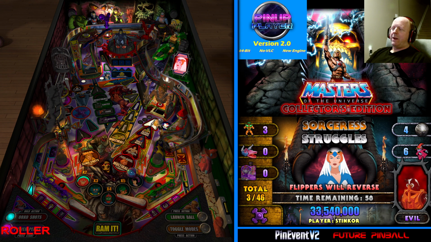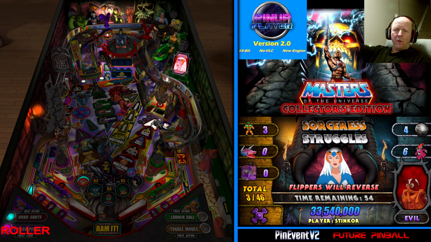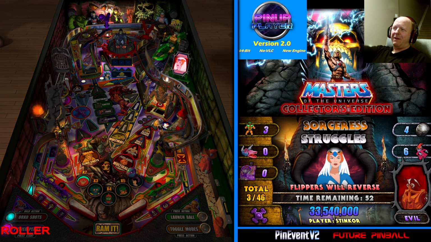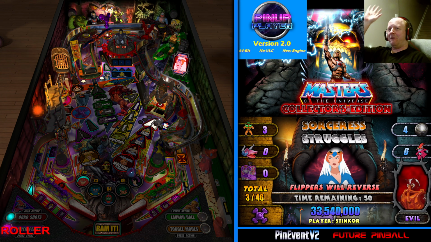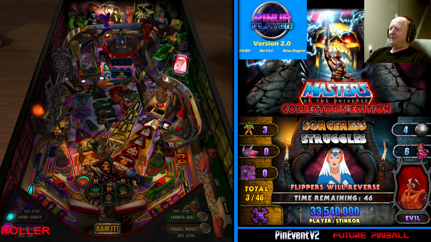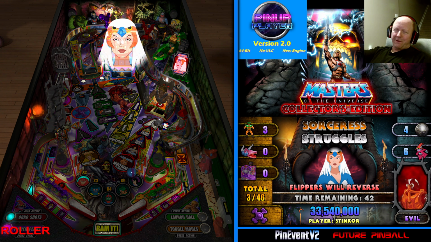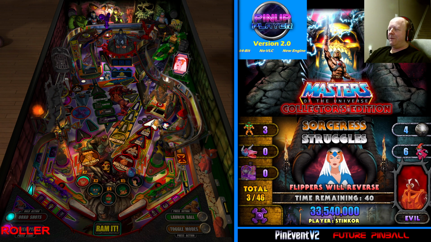So now I made it when your flippers are reversed. So now you see the display's all wavy, as if it matches the music. Like, oh, what's going on? And then when the flippers go back to normal, the display goes back to normal.